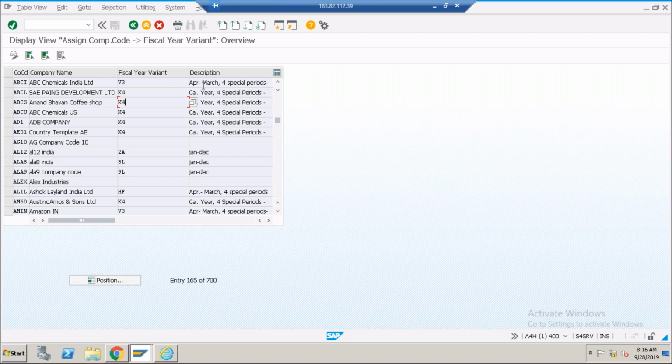Can you tell me the difference between year dependent and year independent? Is V3 year dependent or not?